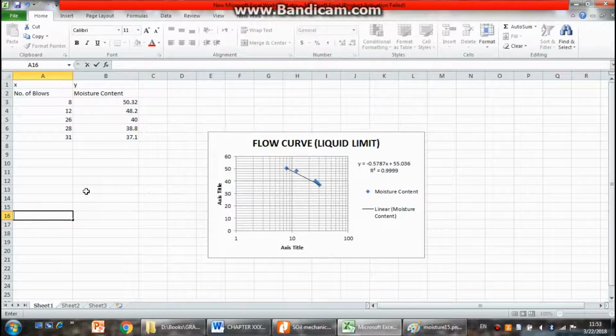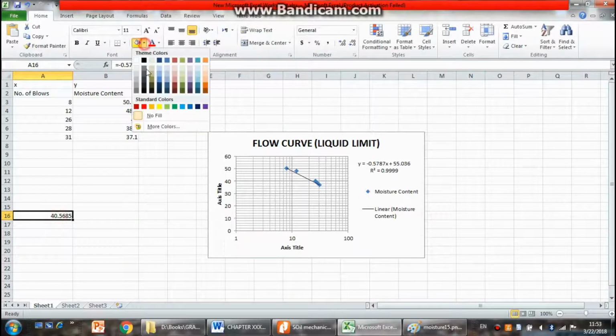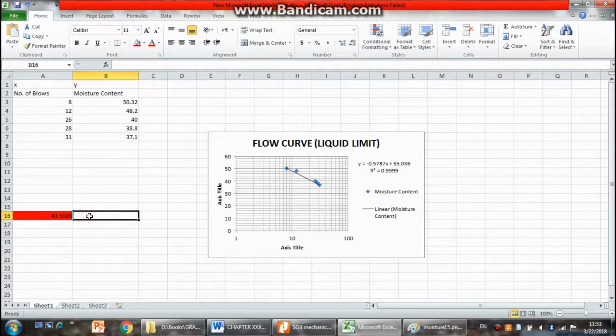So I write -0.5787 times 25 plus 55.036. So hit enter and you will get this value. So this is actually the liquid limit of the soil sample, and so it's that easy.